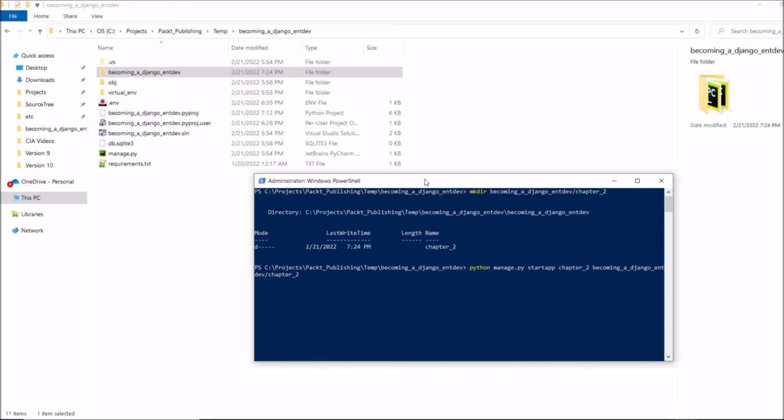Heading back, I will now run the python manage.py startapp command. Here you specify the name of the app that you're creating. In this case, it's called chapter_2. The next parameter is the folder location that you want to place that app in. In this case, it's the Becoming a Django Dev folder, and the Chapter 2 folder inside of that folder.